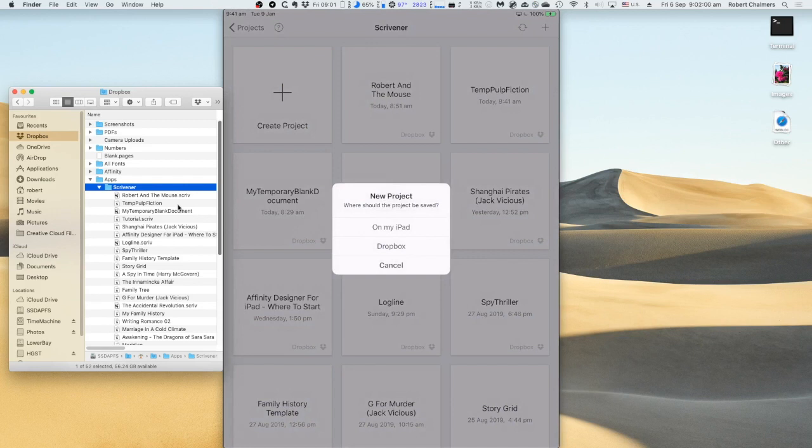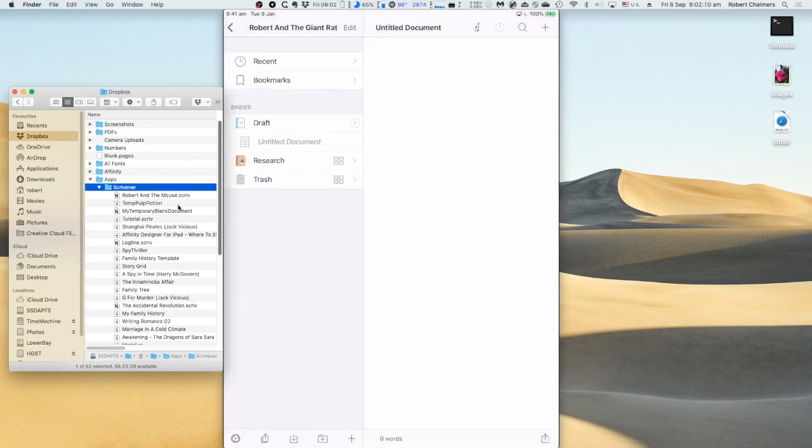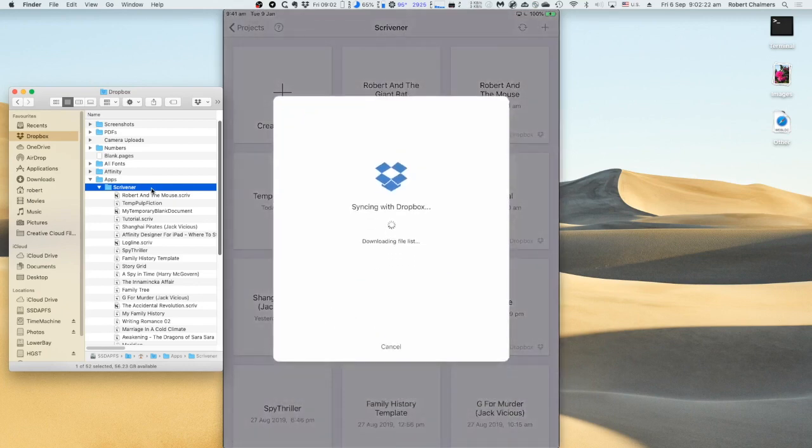You can tap iPad and it'll create it on the iPad. I don't want it on the iPad. I want it in Dropbox where I can access it from the desktop if I need to. So tap on Dropbox. And you think, whoa, it hasn't shown up there yet, but it will. Let me show you how that works. Robert and the Giant Mouse. Go back there and it's syncing with Dropbox.